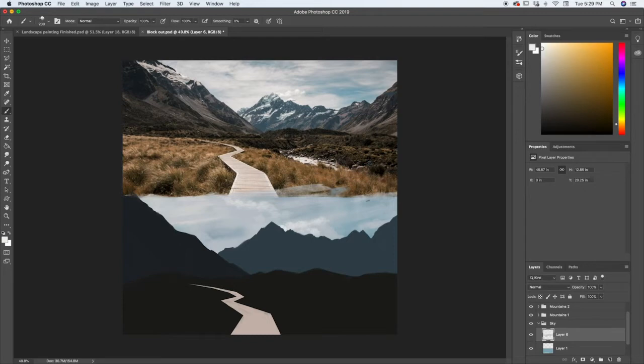Next, let's go ahead and move on to our next layer. So I'm going to close that folder, and I'm going to open up the Mountain 1 folder, which is this layer right there. I'm going to go ahead and erase that. Got a little blue thing out there in the sky.